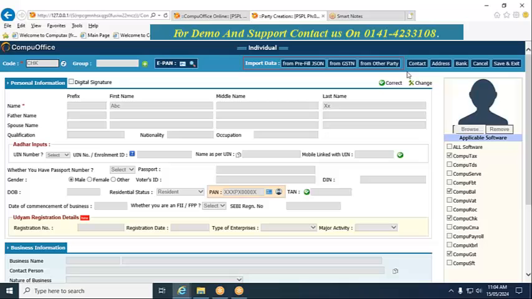After completing this information, you have to press save and exit. After save and exit, your new client will be added and will show in the client list. And you can also add a new client with the help of prefill JSON from GST. Now exit from here, cancel.